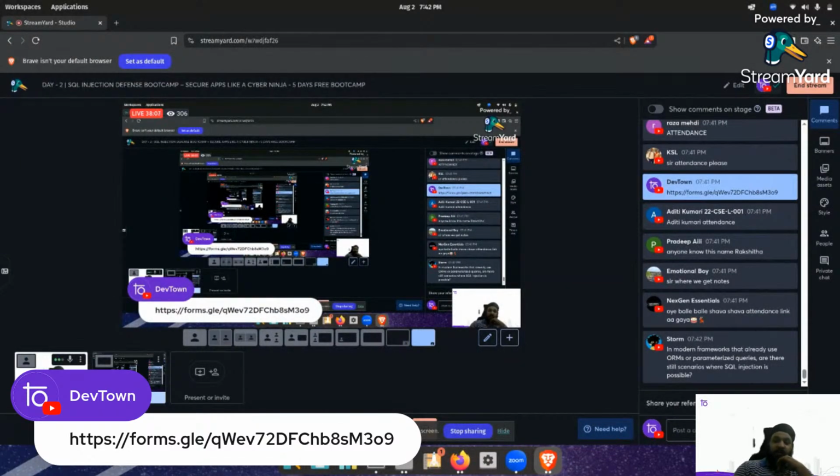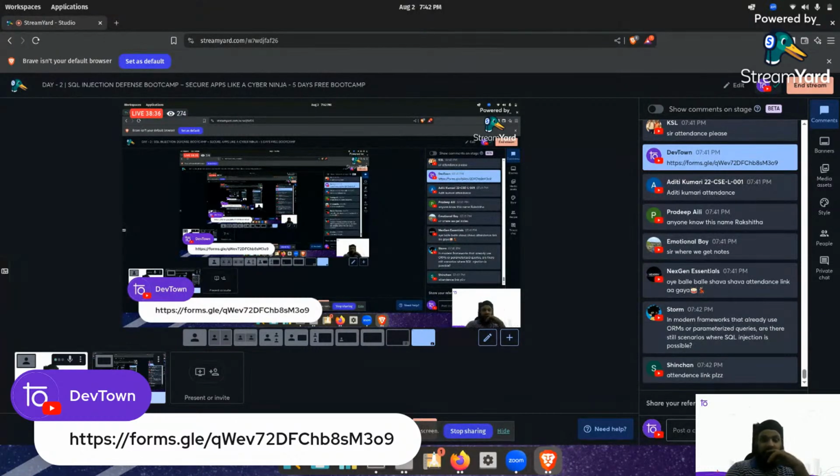In modern frameworks that already use ORM software, are there still scenarios where SQL injection is possible? Okay, you are directly challenging the OWASP Top 10. It's a good thing that you are thinking about whether ORMs and parameterized queries are capable of stopping SQL injection. Nice. Attendance I have given.